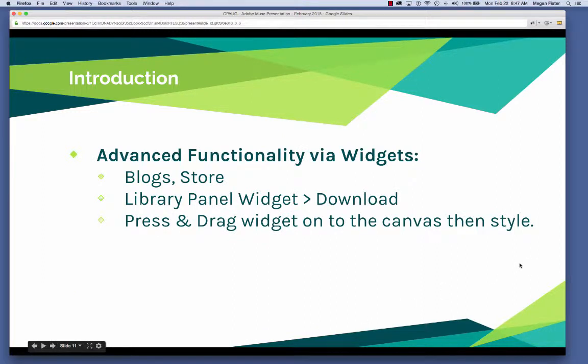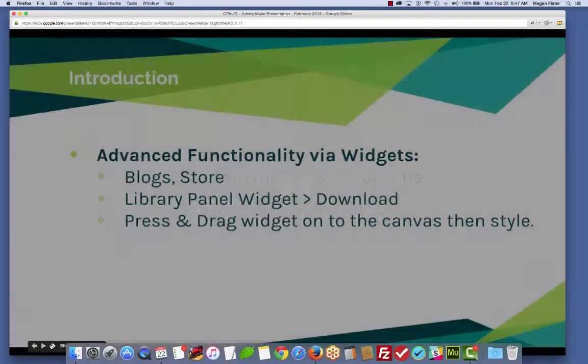There's also the availability for advanced functionality, which again, we're not going to get into today, but just know that it's available to you through widgets, things like blogs and e-commerce stores. You can go to your library panel and download new items. So there's some stuff that comes by default, and there's other stuff that you can download to expand it further. There is a whole third-party market system available to you where you can get paid items. Some are free, some are paid, and I'll give you some resources on that at the end of this presentation. But pretty much most of them are click and drag the widget onto the canvas and then you style it. It's really that simple.